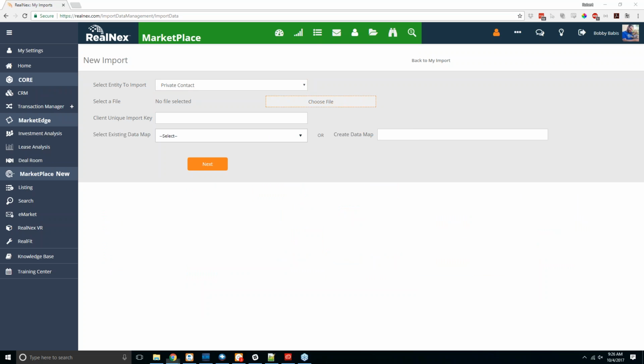Next up, we'll go here. Let me just find a spreadsheet that actually has contact details in it. Should have one pretty quickly available, realnex.xlsx. And then a client unique import key. So the import key is really just, you need to give the import itself a name so that you can actually re-upload the same list of records later on down the road and use it to update the contacts or update the listings in the system, rather than just add them all brand new.